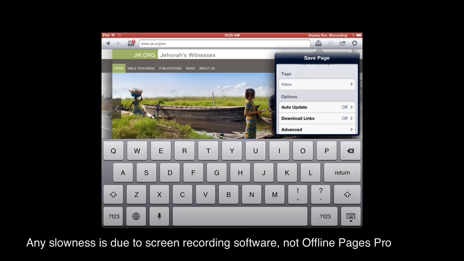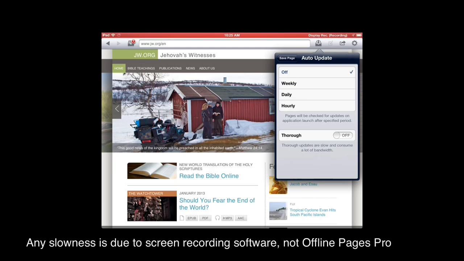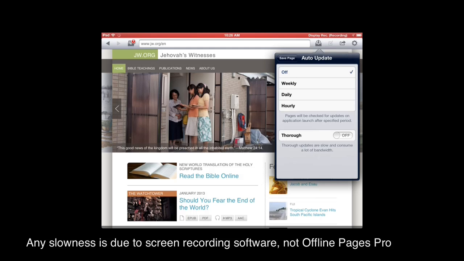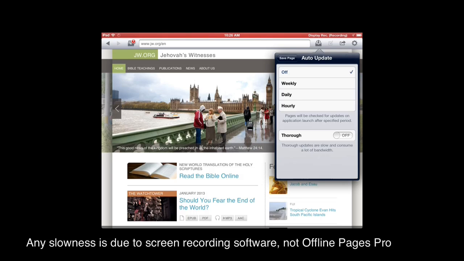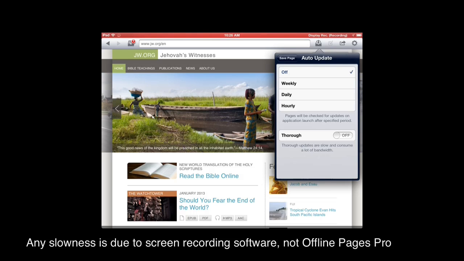So our tags here are just going to categorize which category the site is going to fall under, but you don't need to change that if you don't want. And then we've got auto update. So let's click on that, and we can say auto update. What this will do is, as long as you have Offline Pages Pro open, or the next time you open it, whether it's the next week, day, or hour, you can set how often you want it to go online and look for updates on the site. So we'll say daily, and we don't check thorough here, we'll just leave that off.